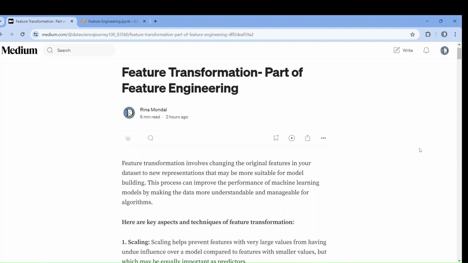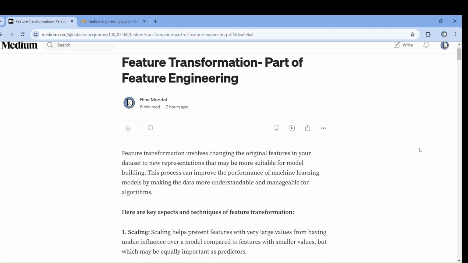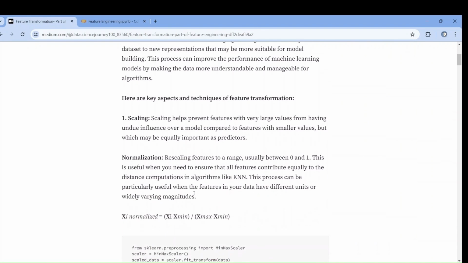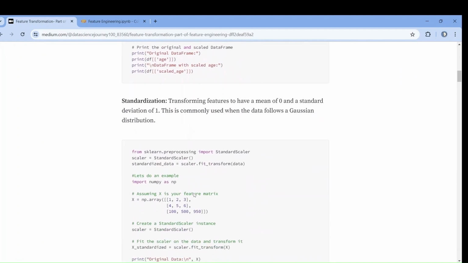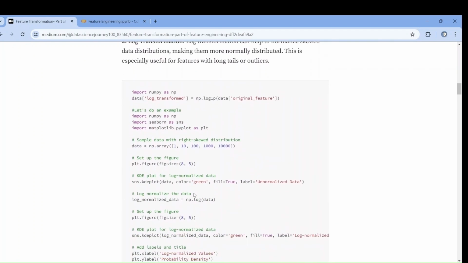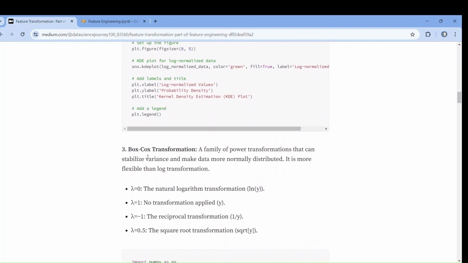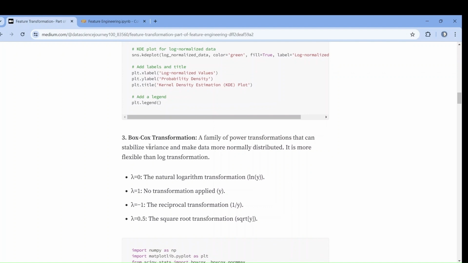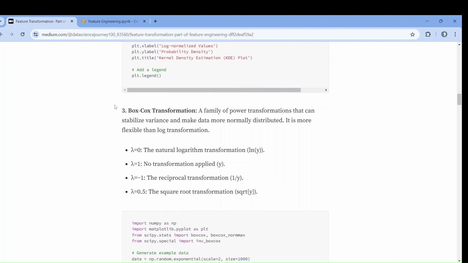So let's continue feature engineering. As of now, we have completed scaling, normalization, standardization, and log transformation. Now let's understand Box-Cox transformation. If your dataset is skewed, then you have to make it a normal distribution before you apply the model. So in that scenario, Box-Cox will help you. The same thing is done by log transformation also. But it is considered to be more flexible because log cannot handle negative values, cannot handle zero. So in those scenarios, Box-Cox helps you.